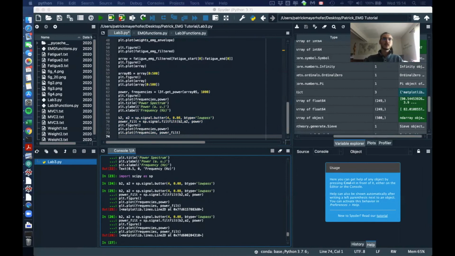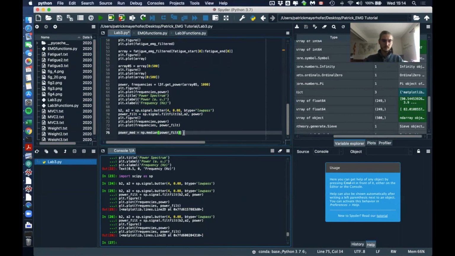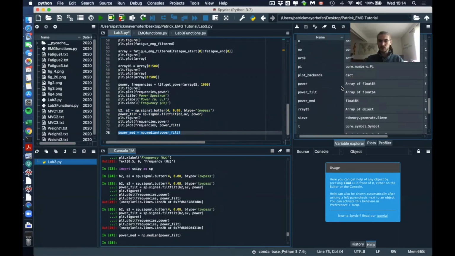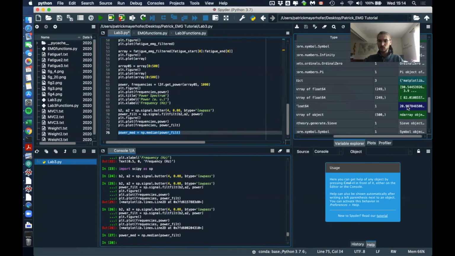So now we want to calculate the median here. There we go. So the median is a function of the NumPy module, and you basically just calculate the median of the filtered power signal, what I call here power filter. And let's run this. So that should be one value. Power median is one value. So it's actually at 20.9, so at 21 Hertz.